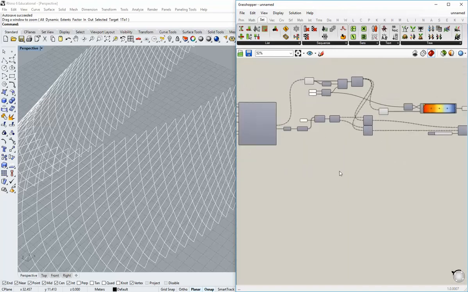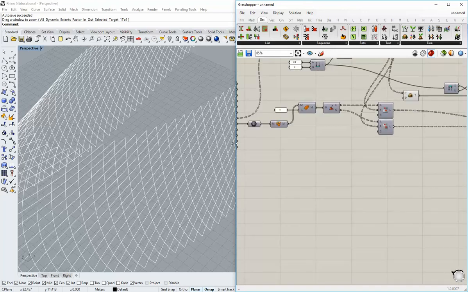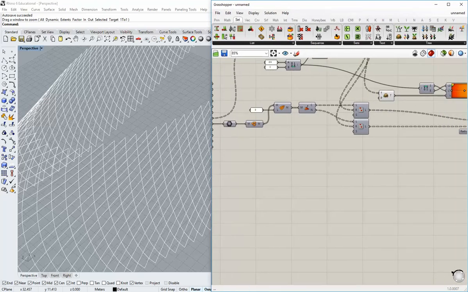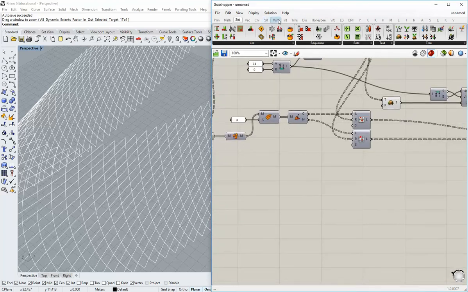Cool. All right, I'm going to head back and start with these meshes again over here, all the way back. Okay, so go to mesh, and we're going to grab this mesh edges component.